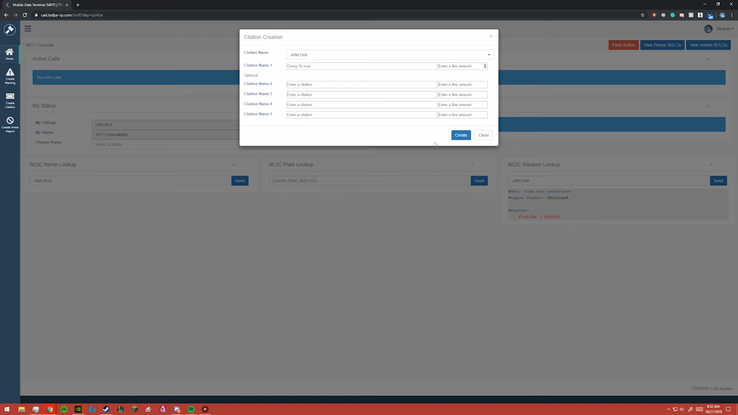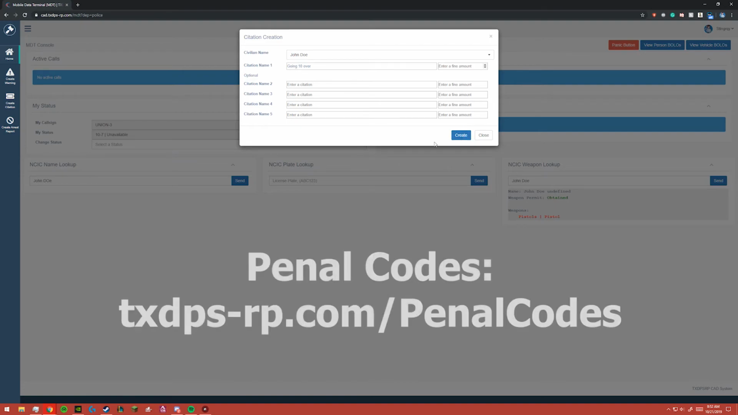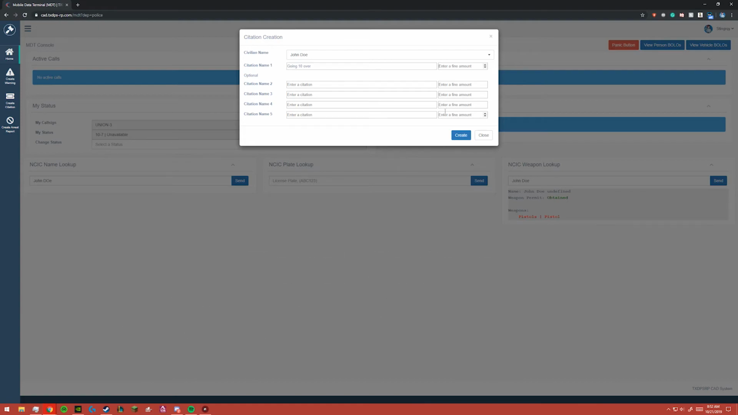Usually it's about, let me take a look at the penal codes. Usually it is about $120. So you just type in the fine amount and then press create, and it will be on the record.